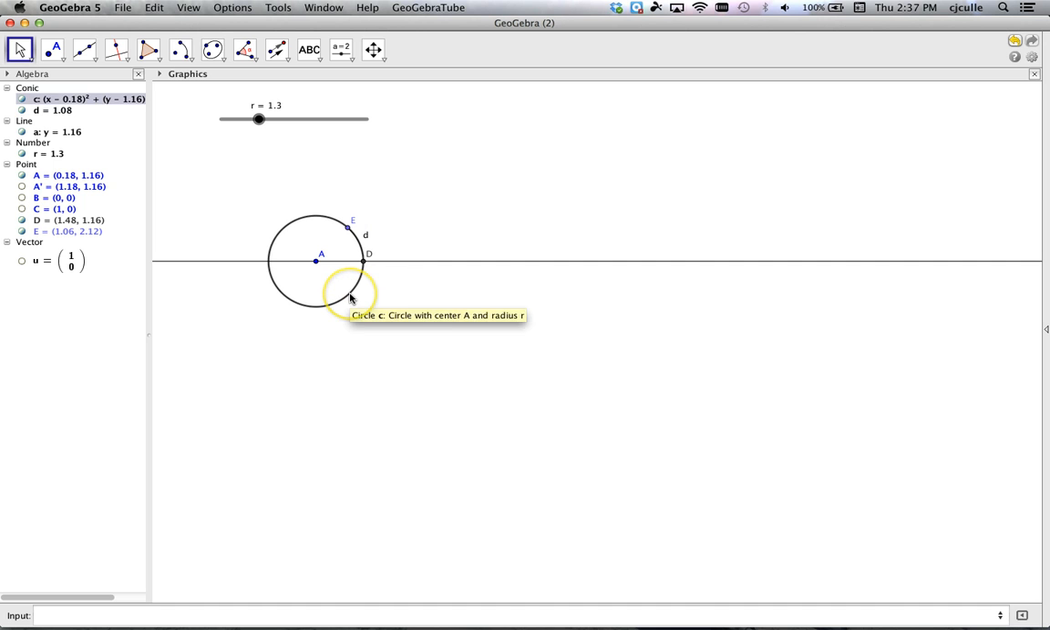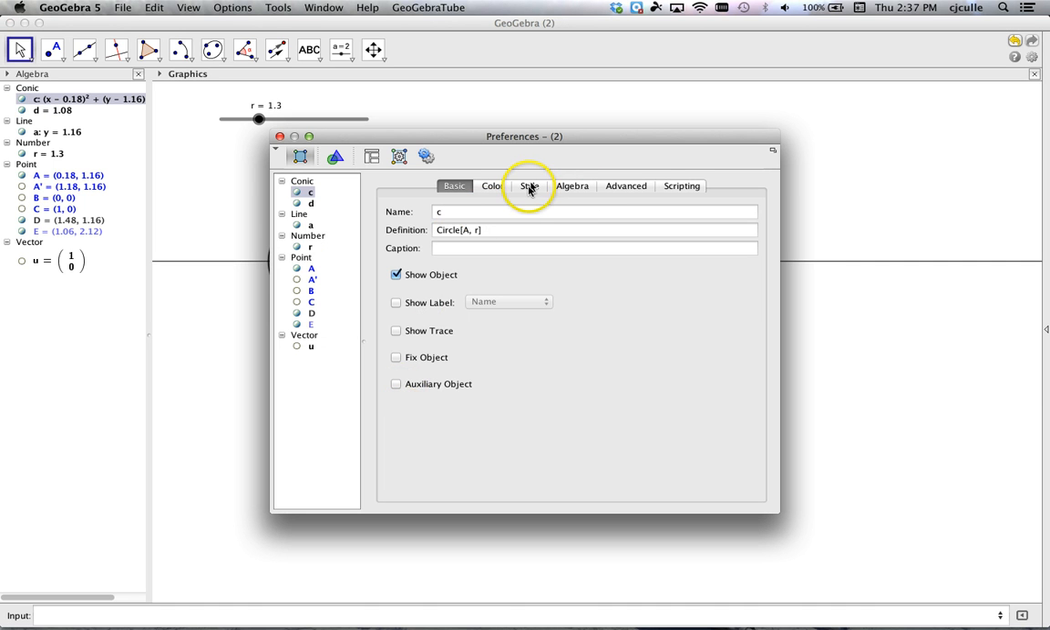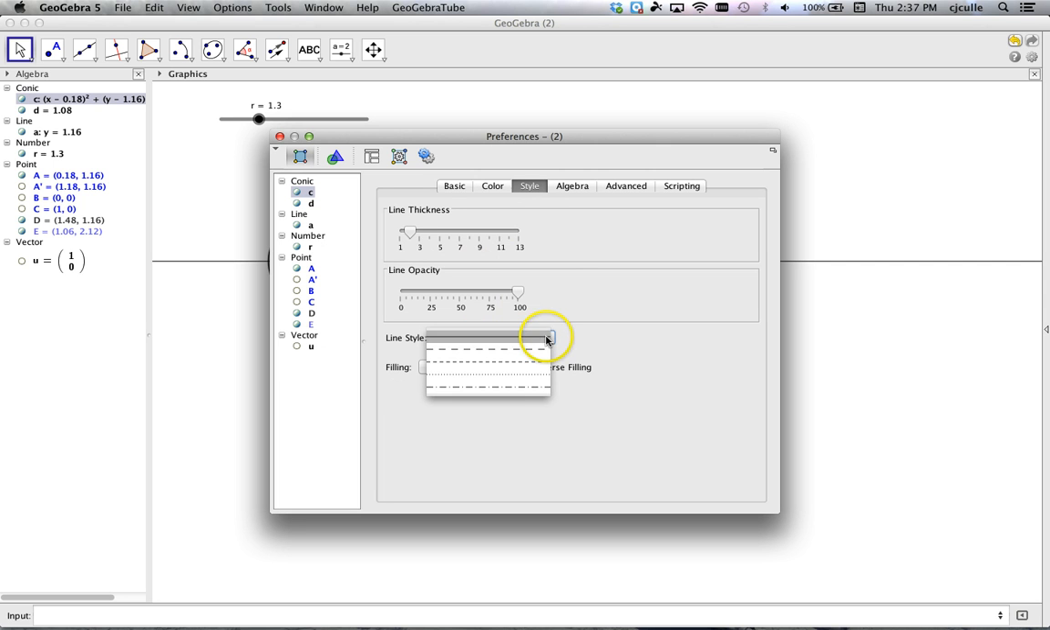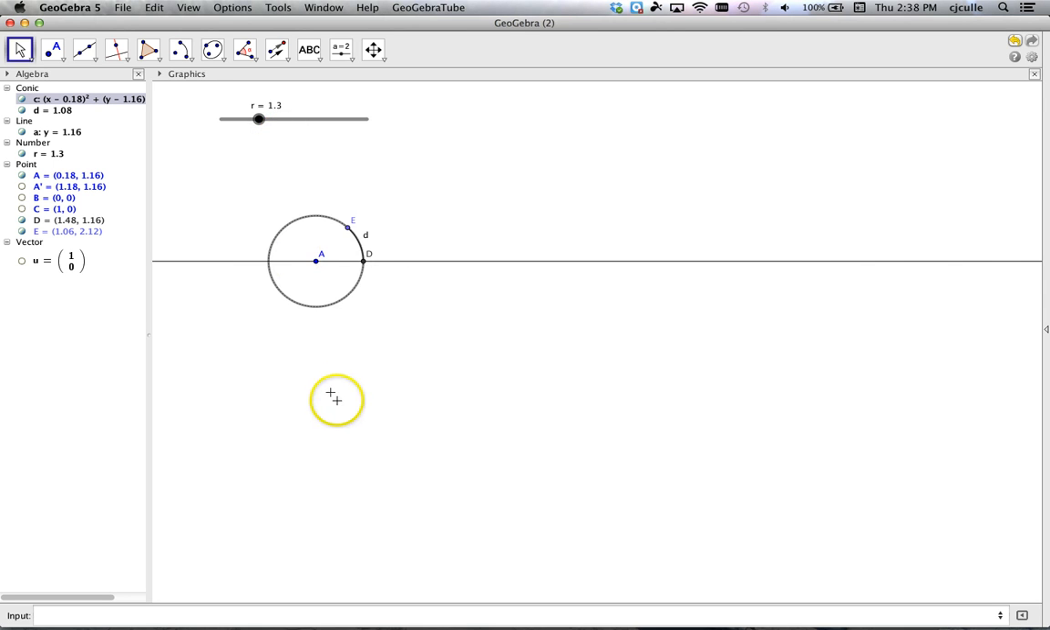I'm going to right click on the circle, go to object properties, and then I'm going to go to style, and I'm going to change the line style to dots, and I think that should be it, and that helps me see the arc separate from the circle. I think that's all that I needed.